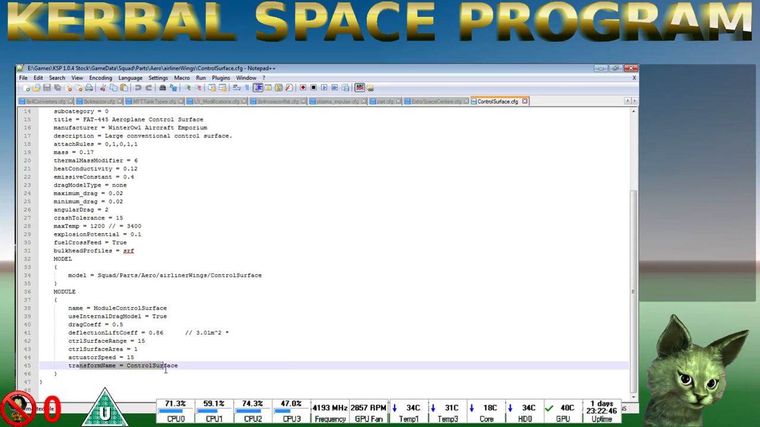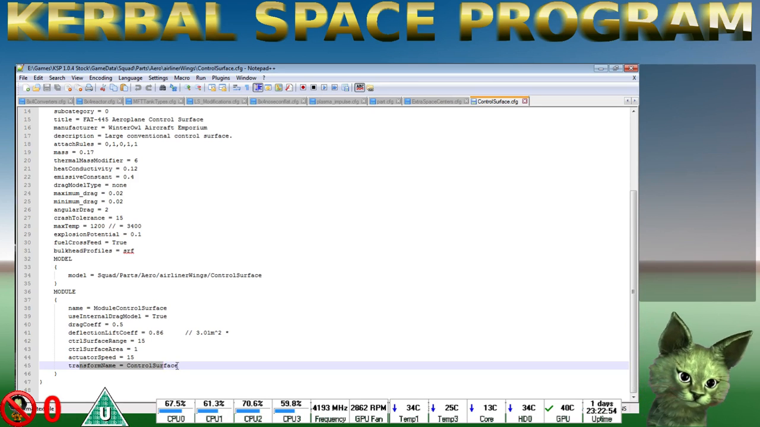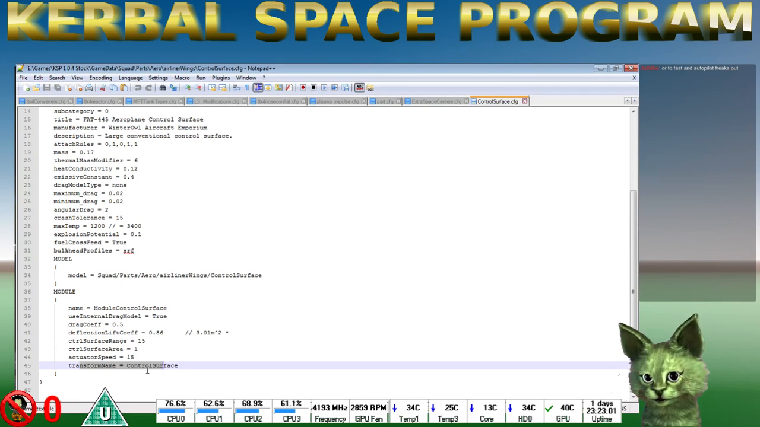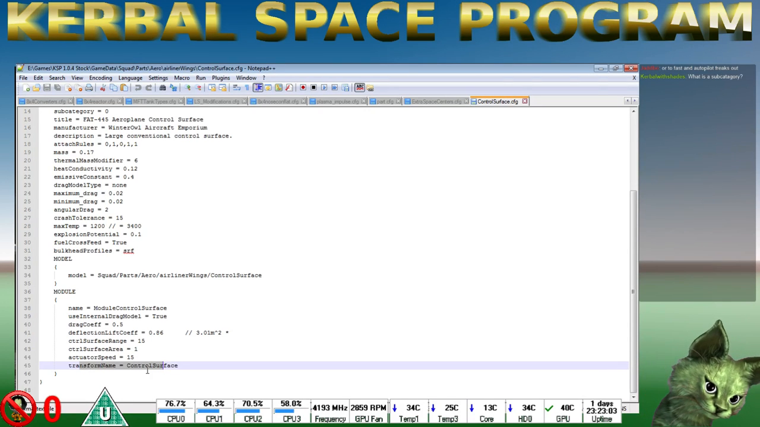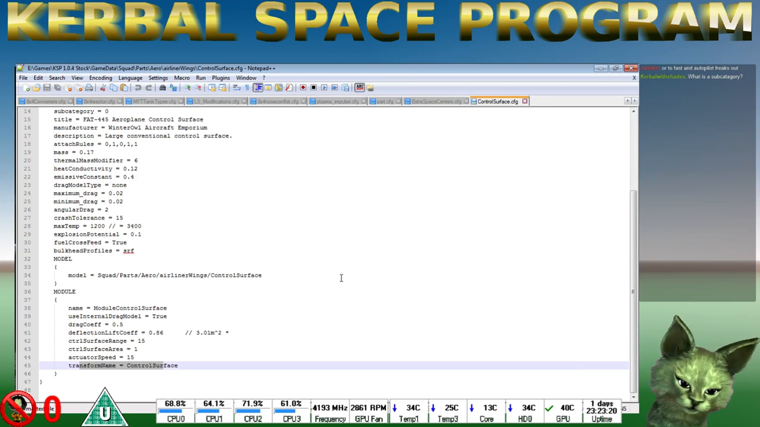Transform name. This is a reference to an internal tag within the model. Basically, the transform changes the model. So in this particular case, it rotates it up or down. As a general rule, beginners will not be changing that. If you're changing it and you know you need to, then you're not a beginner.